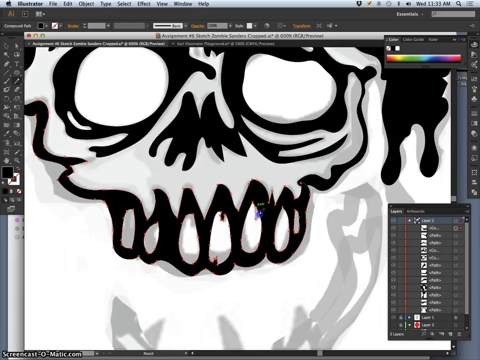Remember, in order to redraw a path, you have to make sure it's selected first. And you always have to start and stop on the same path. See, if it's not selected, it will just make its own path. So I hold down Command, I select it until I see the anchors. I start and stop, and I should be able to change it.